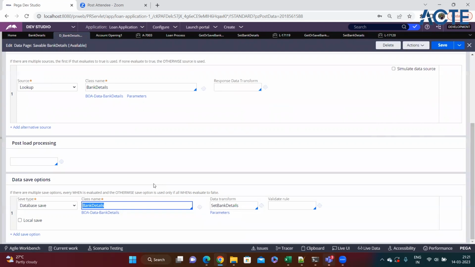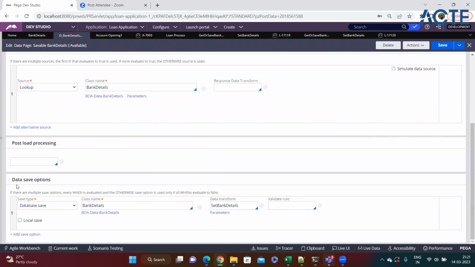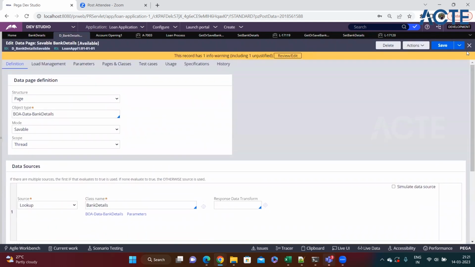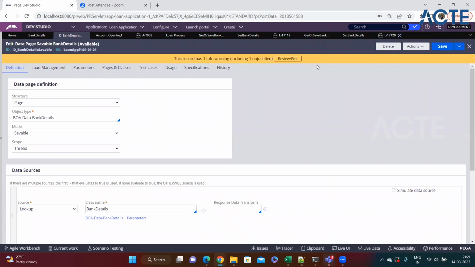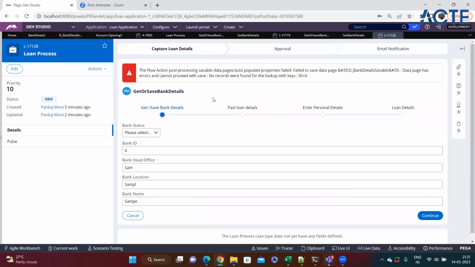If you are creating a new savable data page, Pega will automatically add it. Now let's say I want to add a new record, for example, ID four, and I'll give some sample values. Now if I try to continue, you can see that Pega is throwing an error saying: no record was found with the key ID equals 4.